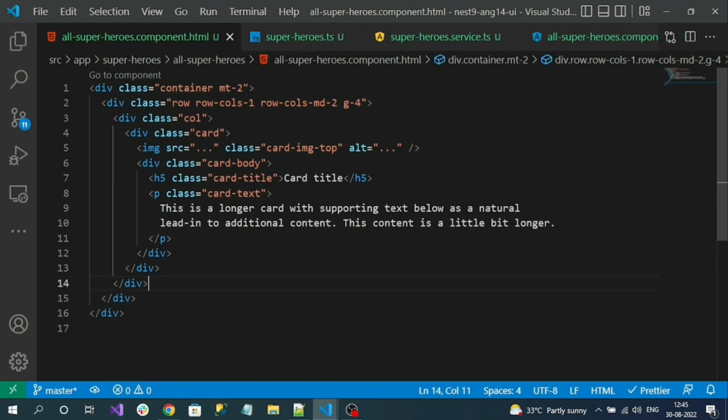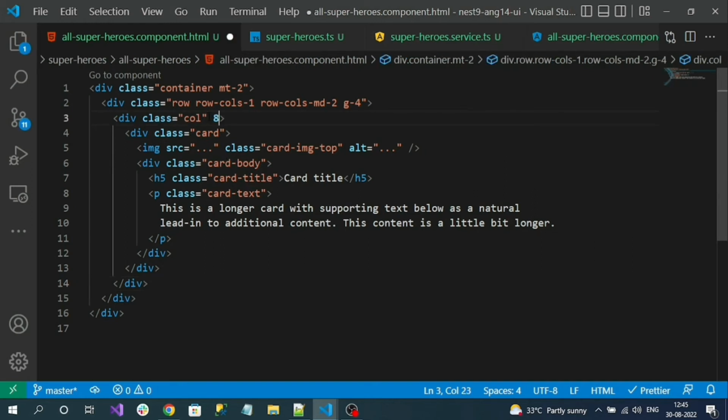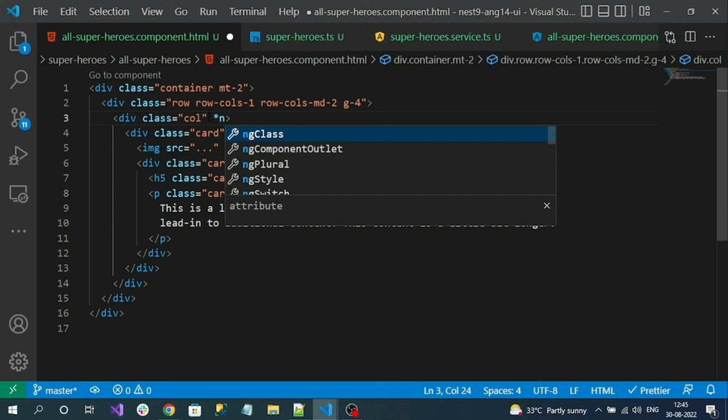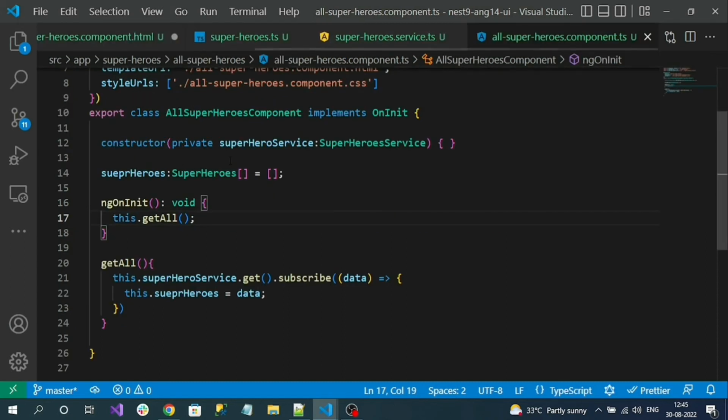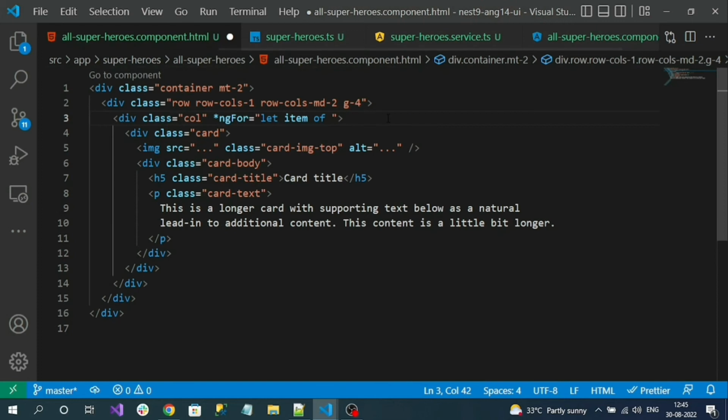And to loop any content in Angular, we have a directive like *ngFor. Okay, so this is going to loop the items in the array object. Okay, let item of. So here we have to specify the component variable. What is our component variable? Superheroes, right, where we store our API response. Okay, we are going to use that variable.